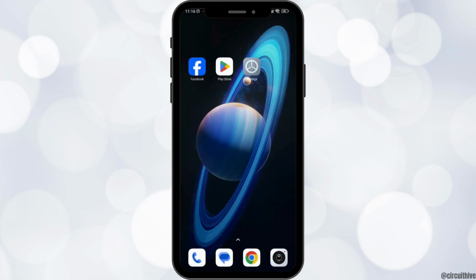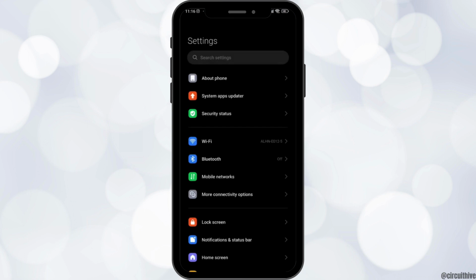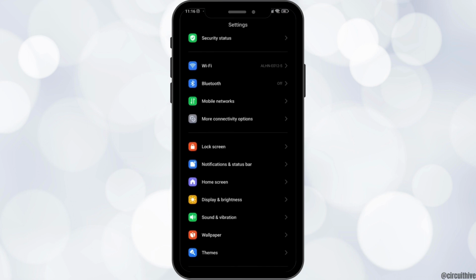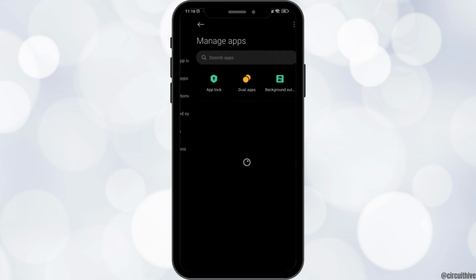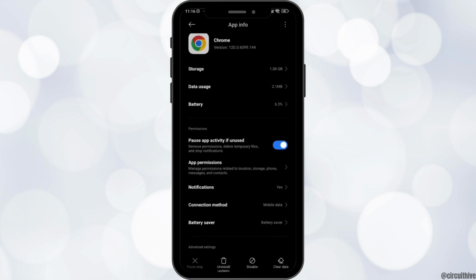Likewise, heading towards the next solution, open your settings app. Now you have to head towards the browser from where you are trying to log into your Facebook account. Scroll down, open the option of apps. Click on manage apps. Now open the browser where you are facing this issue.